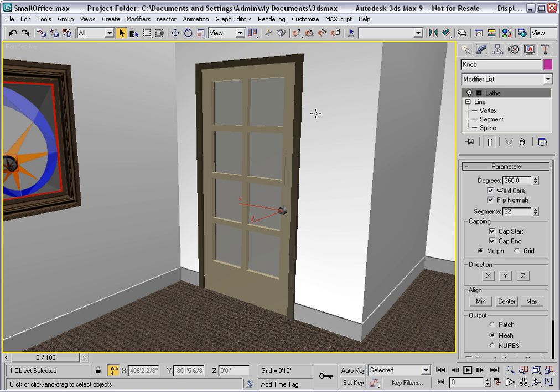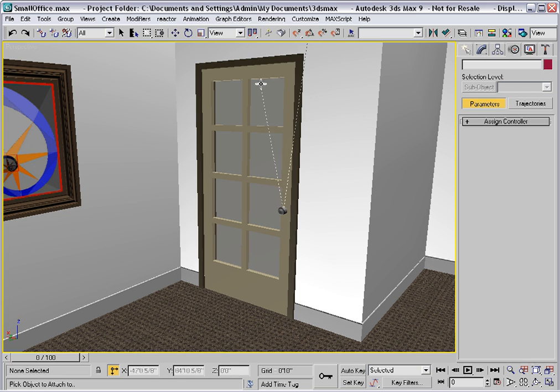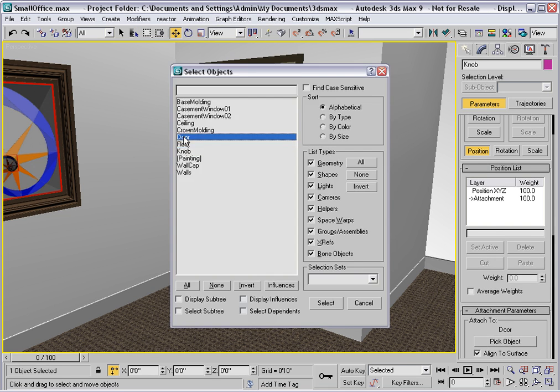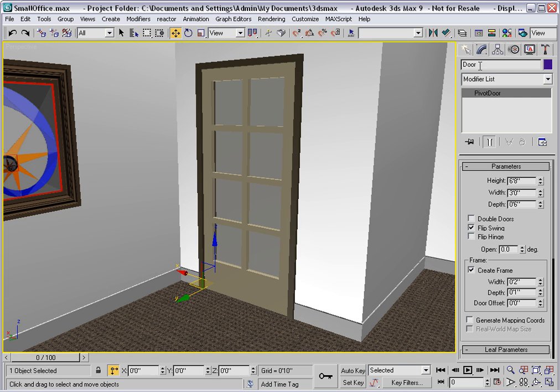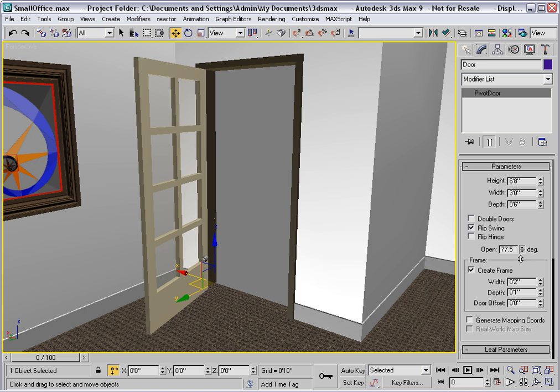I'd like to attach it to the door, and that's done on the animation menu under Constraints. Choose Attachment Constraint and click on the door. Then select the door, go to Modify, and open it. If you look closely, you'll notice that there's a doorknob attached to it. It's right down here near the hinge right now. At least it's moving with the door.